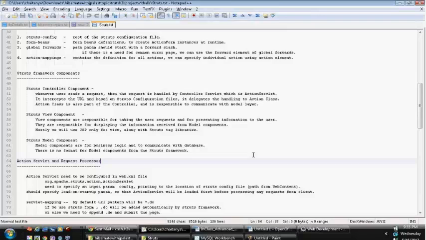Struts framework components. We have already seen these three components: controller component, view component, and model component. The purpose of the controller component is that it will just act as a mediator between your model and view. Whenever a user sends a request, it will be received by the action servlet, because you are going to configure each and every processing through the action servlet only.